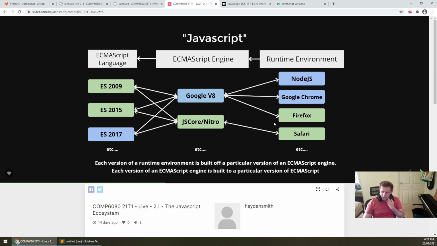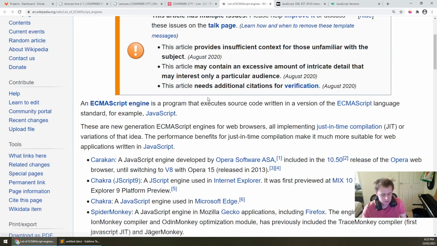Now, let's look at some more practical examples of this. We said we have a runtime environment that runs on an ECMAScript engine that implements an ECMAScript language. It's the language definition of the scripting language. And you can see we have ES 2009, ES 15, ES 17, and these are all different language definitions, which, as you go down, typically have more and more features. And then the engines that implement that, a couple of them here are Google V8 and JS Core Nitro. And there's a whole list of them here that we could look through if we'd like to.